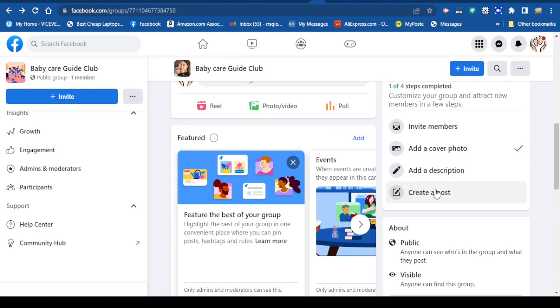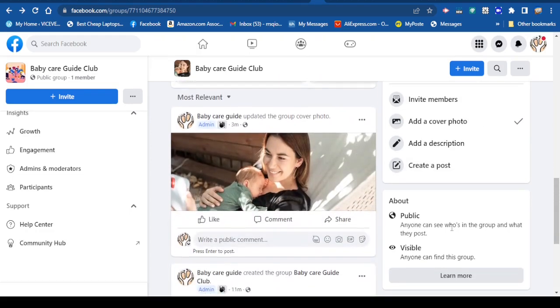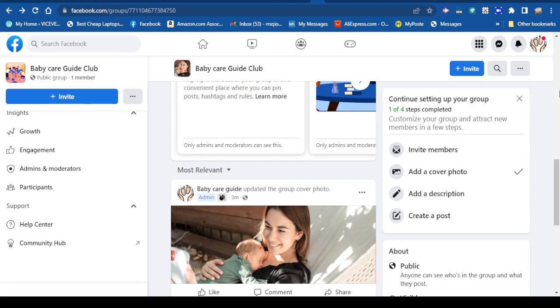If you want to create a post, you can just create a post here. If you want to add a description, you can add a description. If you want to add a cover photo, we have added it just now. Invite members, you can invite them there. So that's how you create a Facebook group for your website.